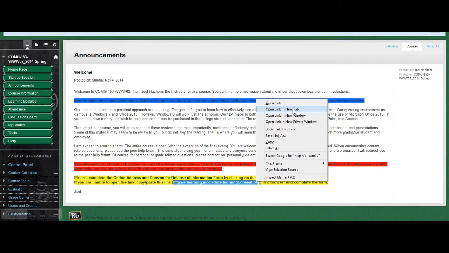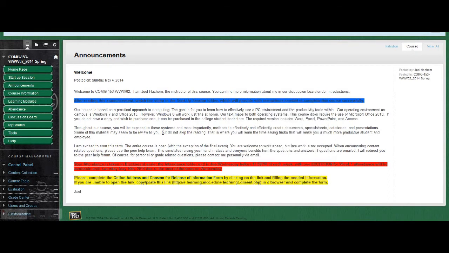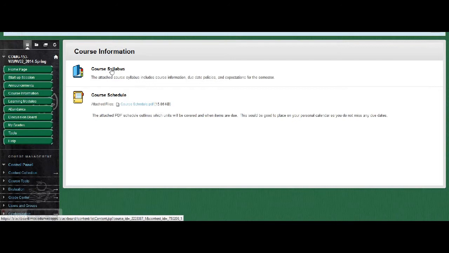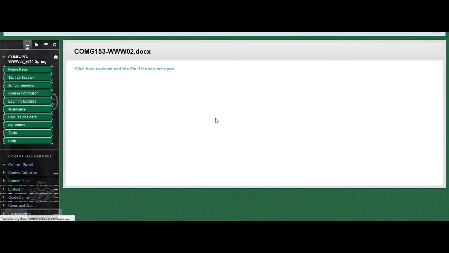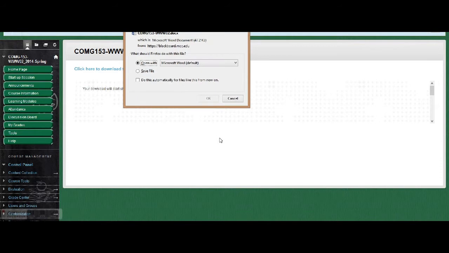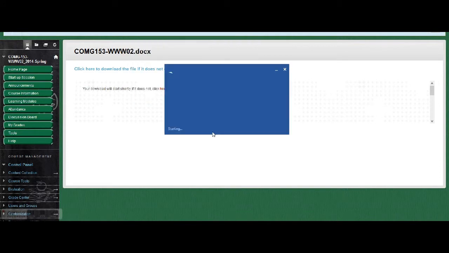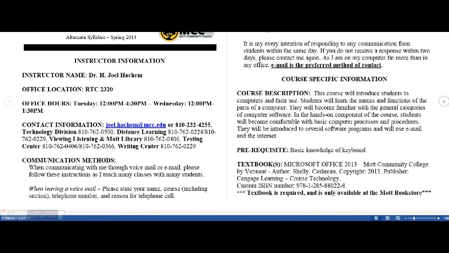Now let's go ahead and click on course information on the left hand side of your screen. In course information, you'll be able to find the syllabus. The syllabus is something that you definitely need to keep track of, as to what is required and how you need to complete everything. If you click on it, a new window will open, allowing you to open Microsoft Word. And let me minimize that so you can see it.